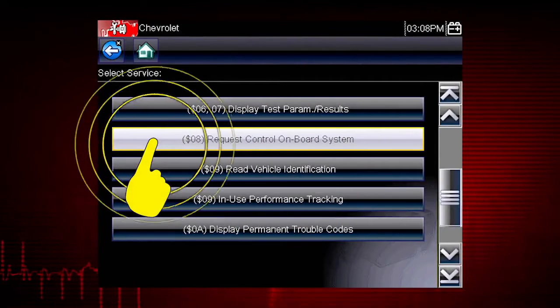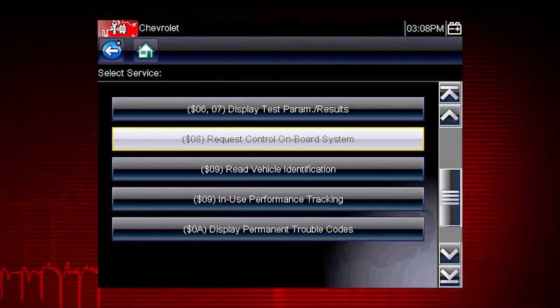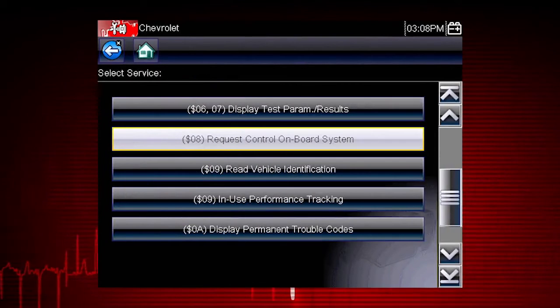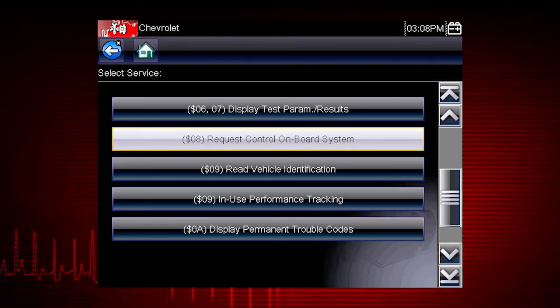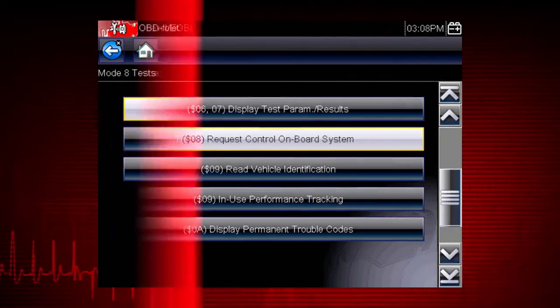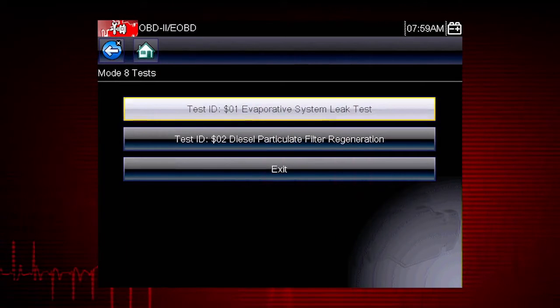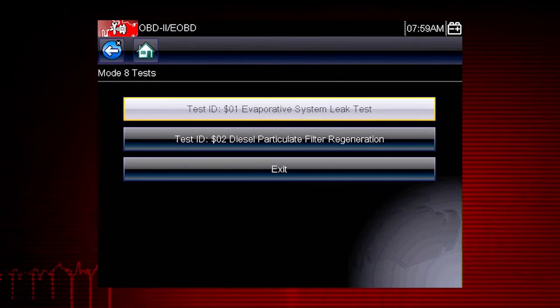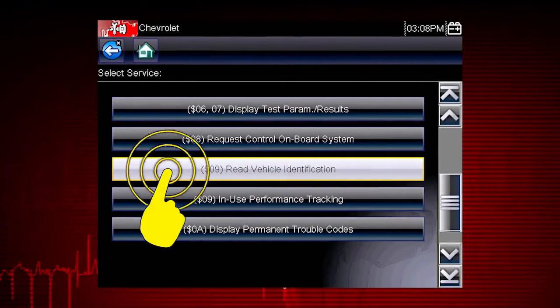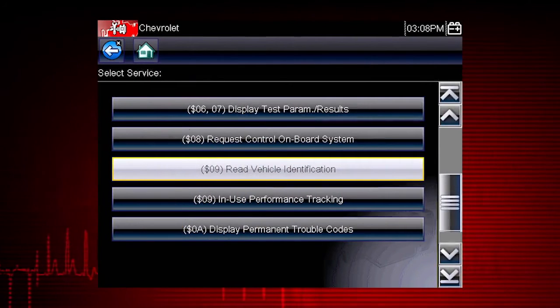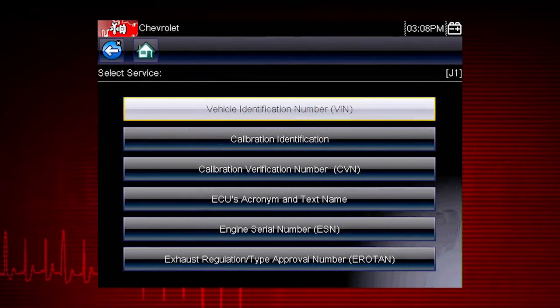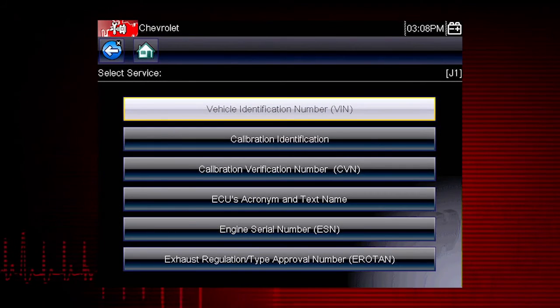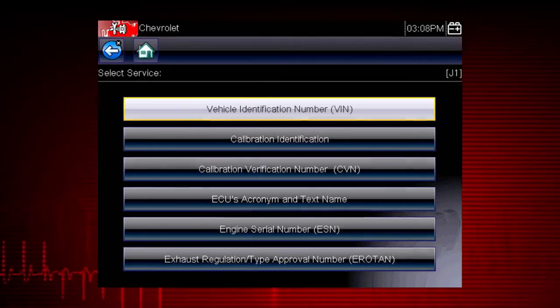Mode 8 allows a service technician to invoke an onboard test to seal the evaporative system for a pressure test. This function varies by manufacturer. For example, on Ford systems, this closes the canister vent solenoid for 10 minutes. Mode 9 can read the vehicle identification number, or VIN, as well as the calibration and ID numbers for the engine control unit, or ECU.